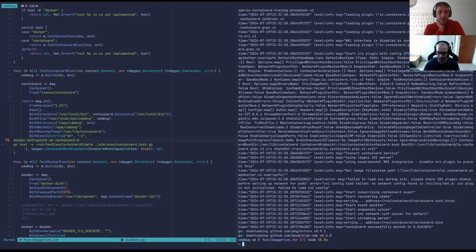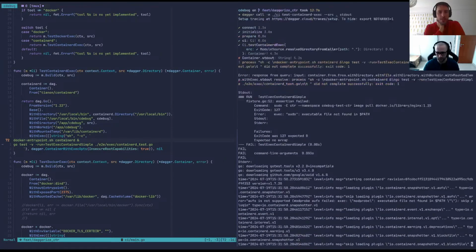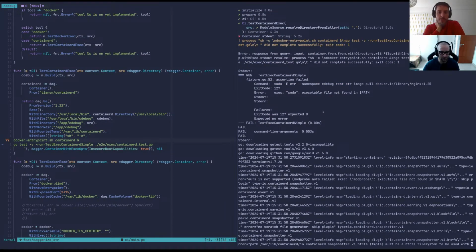And now it's installing. Let's talk about Go and how amazing Dagger is. Okay, and what happened? A bunch of output. I'm not sure. Downloading. Oh, there we go. Oh, it failed. Okay. Failed. Sudo executable not found.